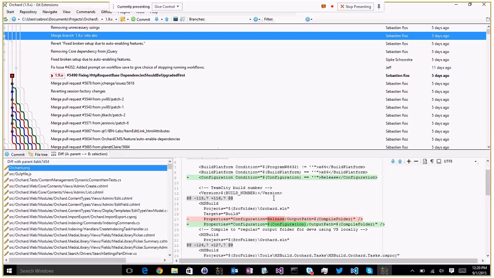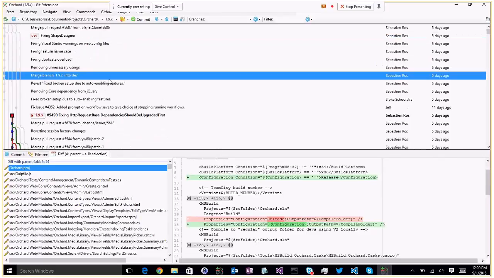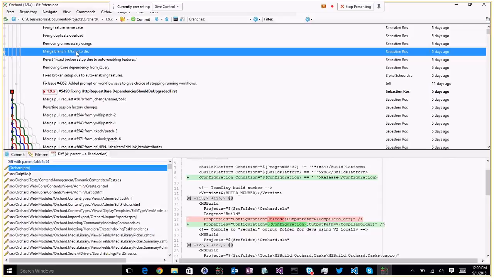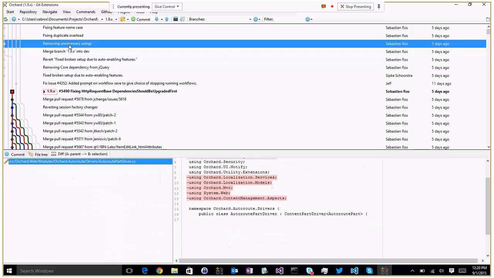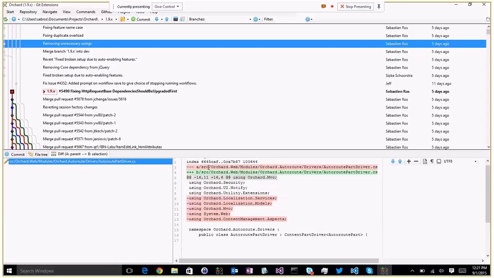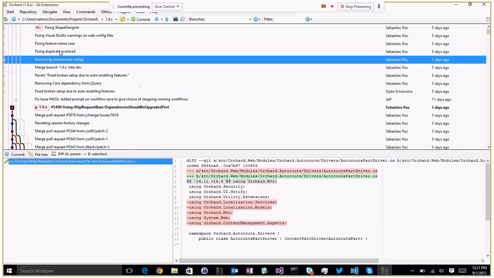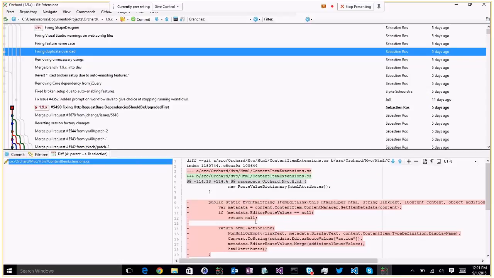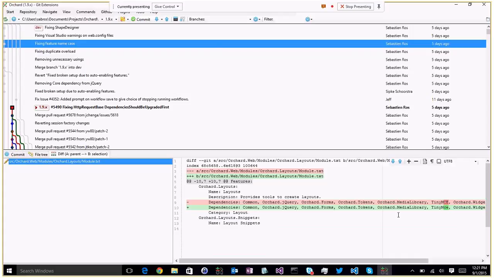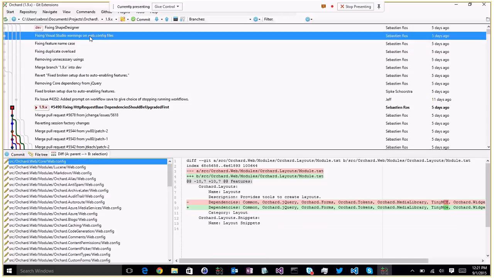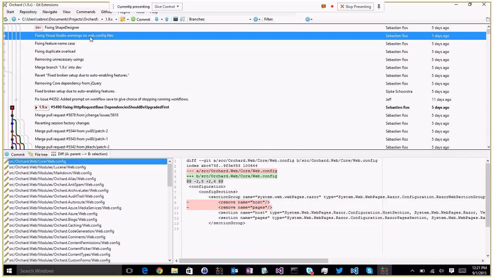This one is merging 19x into dev, so all the changes we've been doing in 19x are now in dev, all the bug fixes. And new little features, removing unnecessary usings, so just cleaning. Fixing duplicate overload, this is the merge which added the same item editing overload. Fixing namespace case, this I already explained. Fixing Visual Studio warnings and web config files. Yes, when I was building, this one will complain, so I removed that because actually it doesn't exist.